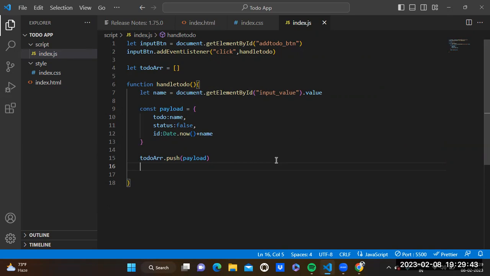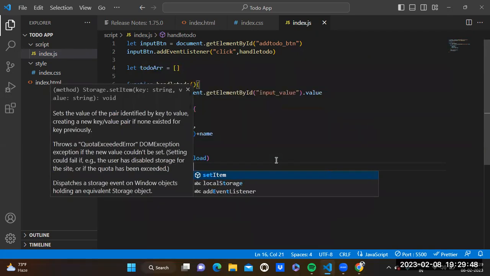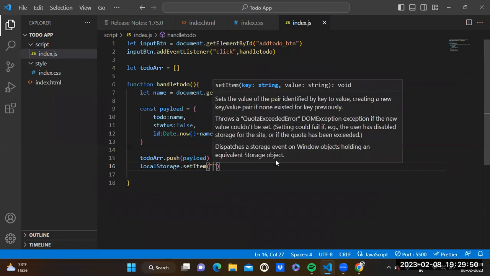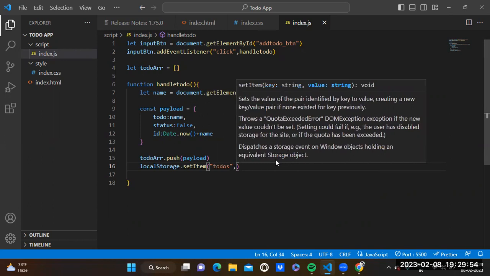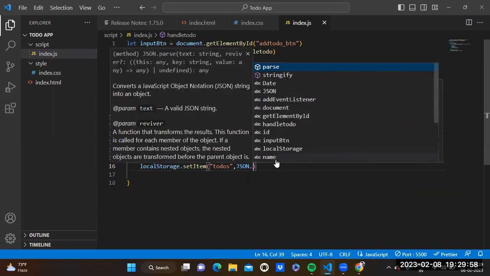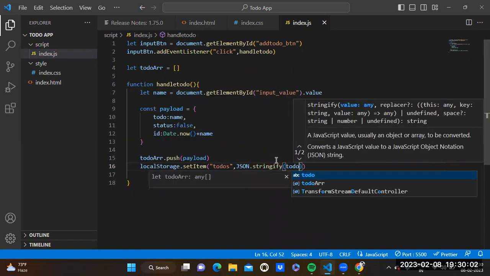And now we have to store these things in local storage. So localStorage.setItem, "todos", and before sending it to local storage we have to stringify the JSON data: JSON.stringify(todoArray), right?